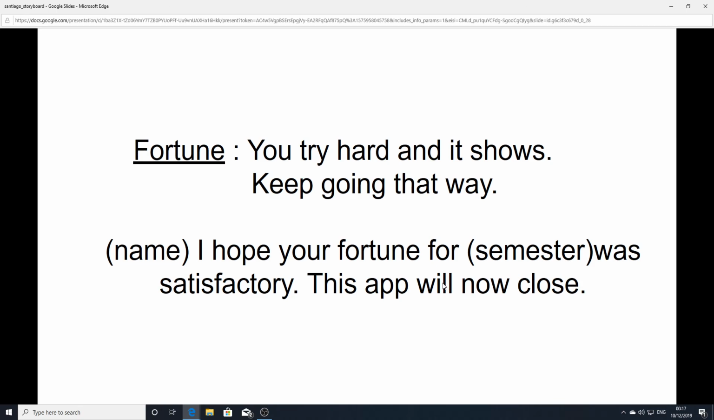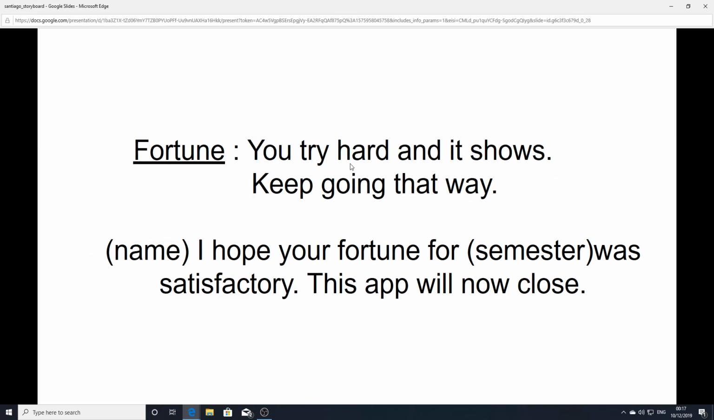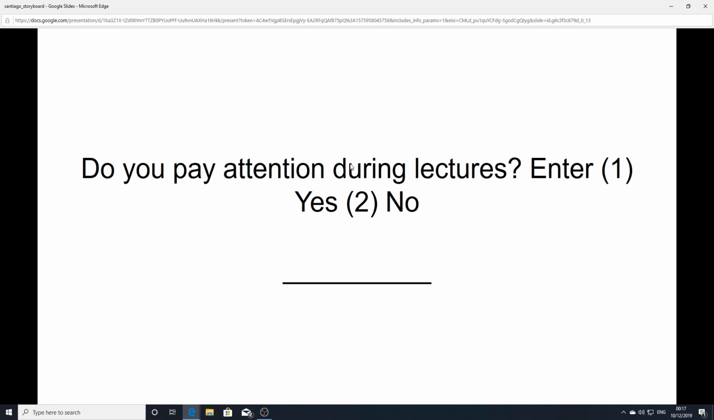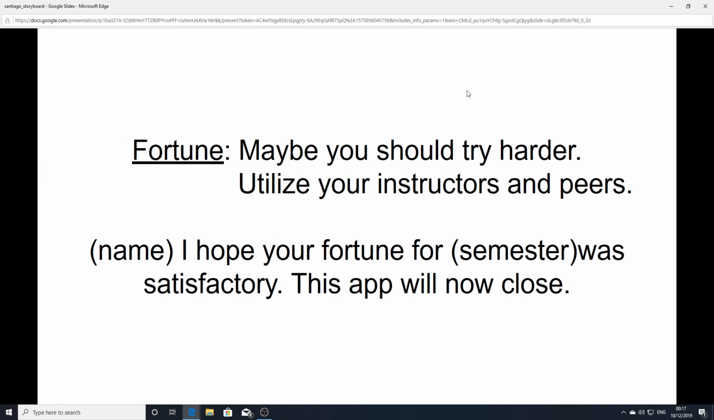And then in my last slide, I have the other possible fortune from my array. So let's pretend that even in the first question, do you pay attention during lectures, they put no. So 2, no. It would ignore these, and then this will be outputted next. So maybe you should try harder. Utilize your instructors and peers. Karen, I hope your fortune for fall 2019 was satisfactory. This app will now close.